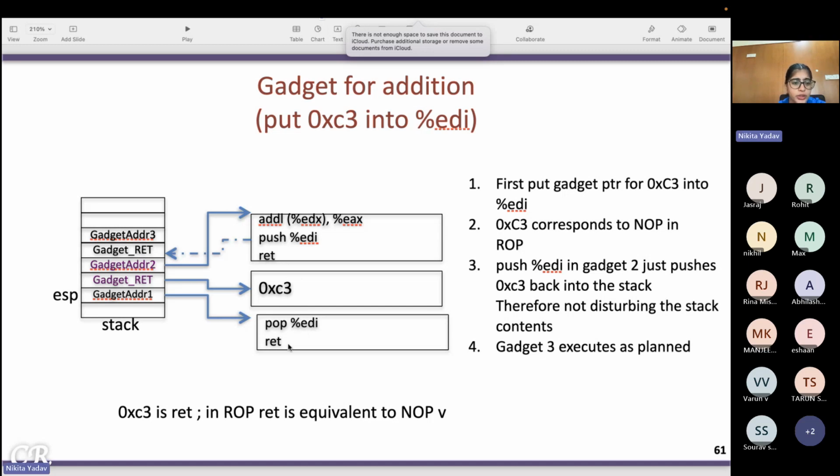And so when we talk about return oriented programming, the gadget containing only the return instruction would work like a NOP instruction in a ROP. So first we put the gadget pointer for 0xc3, the address of this gadget, into EDI, because here we are pushing the EDI content on the stack.